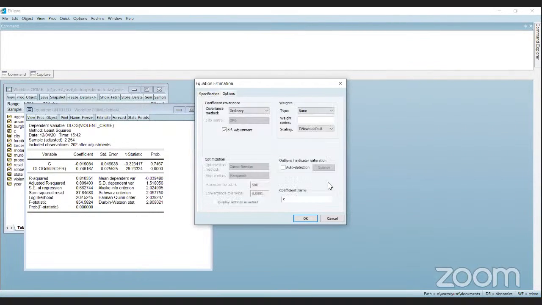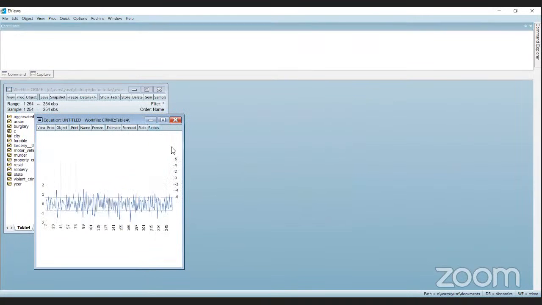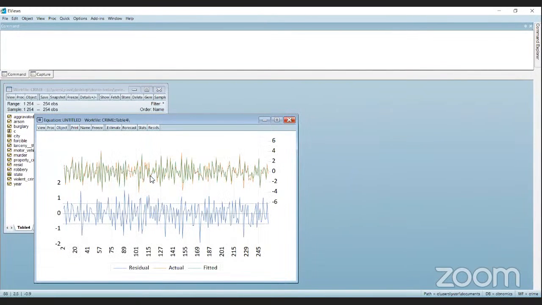All right. So in the option, you click auto detection and then click OK. And then you will see the residual itself over here. When you hover your mouse, you can also detect each of the plotting, the real value of the plotting. So that's for the saturation part, using crime.